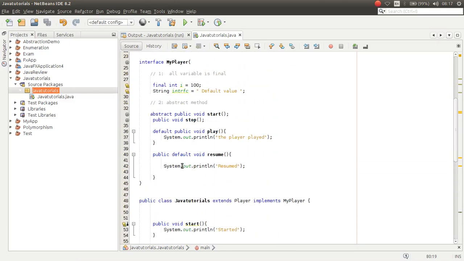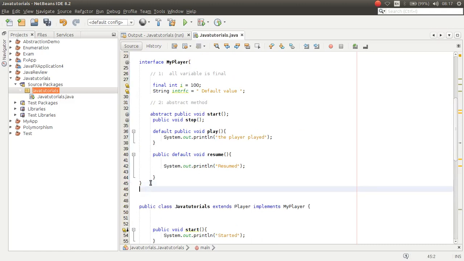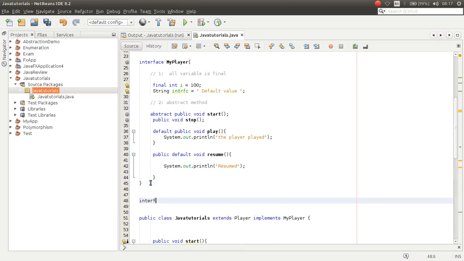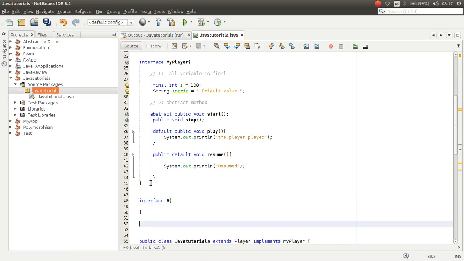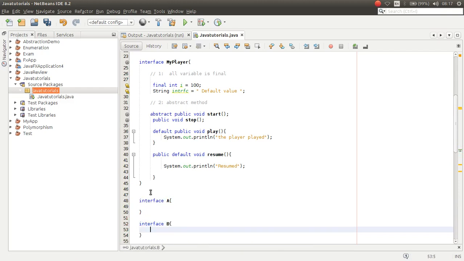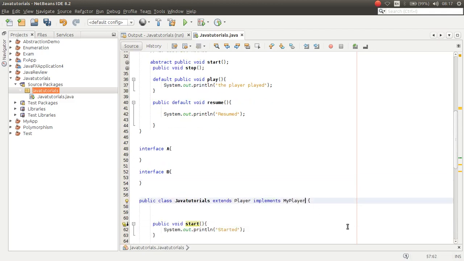You can implement multiple interfaces in your class. For example, if you have another interface, interface A, interface B, you just put a comma here, and then the other interface. You cannot extend multiple classes, but you can implement multiple interfaces. As you can see here, we implement two interfaces, MyPlayer A and B.